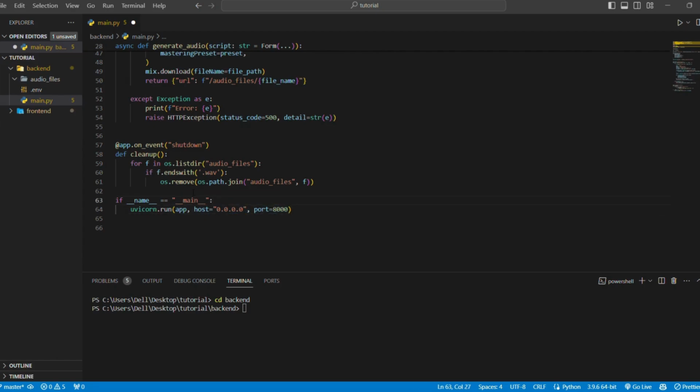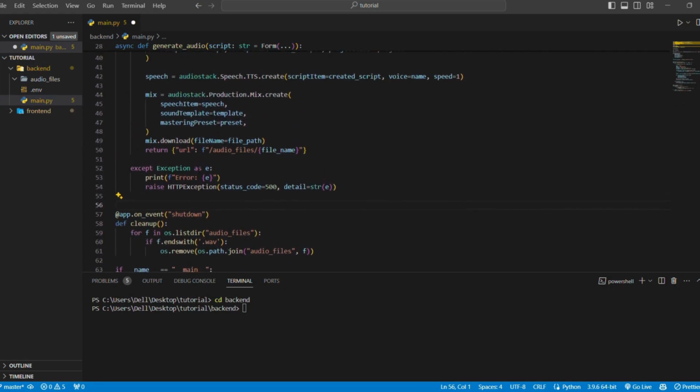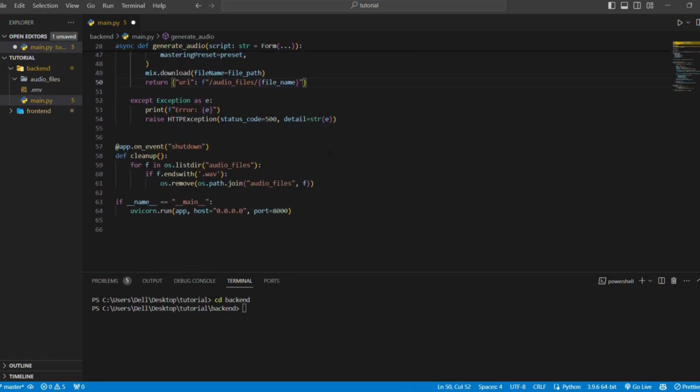Okay, another important point to note is that right now, even if the URL that we defined over here, this return URL, is given to the front end, and you click on the download button, nothing would happen. In fact, you might get an error.